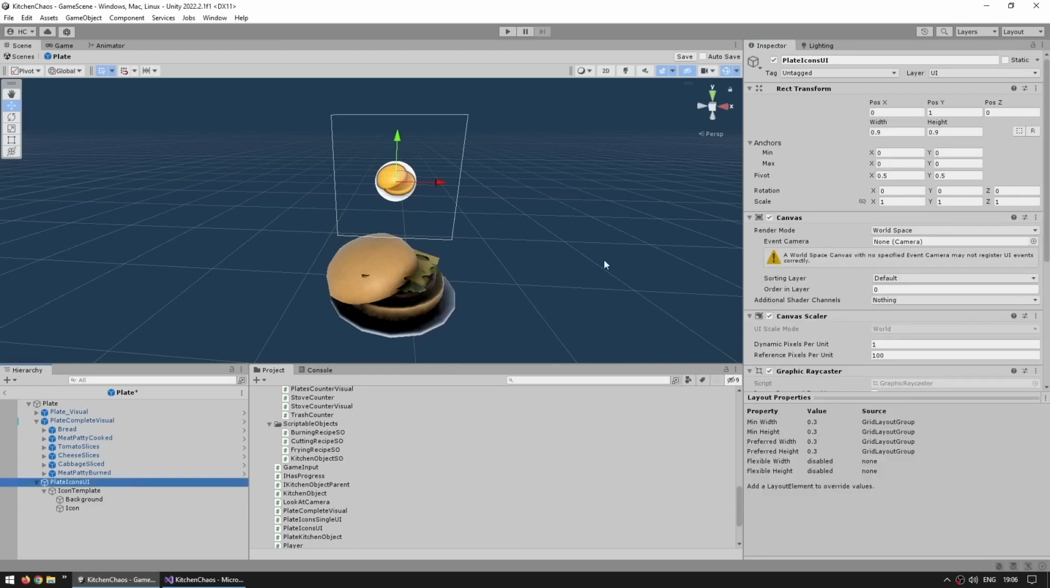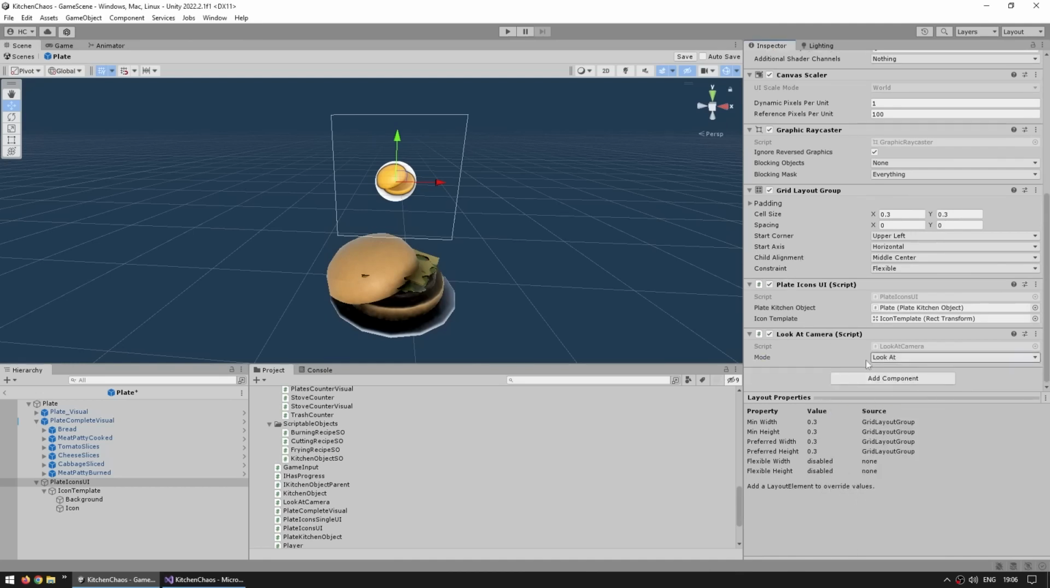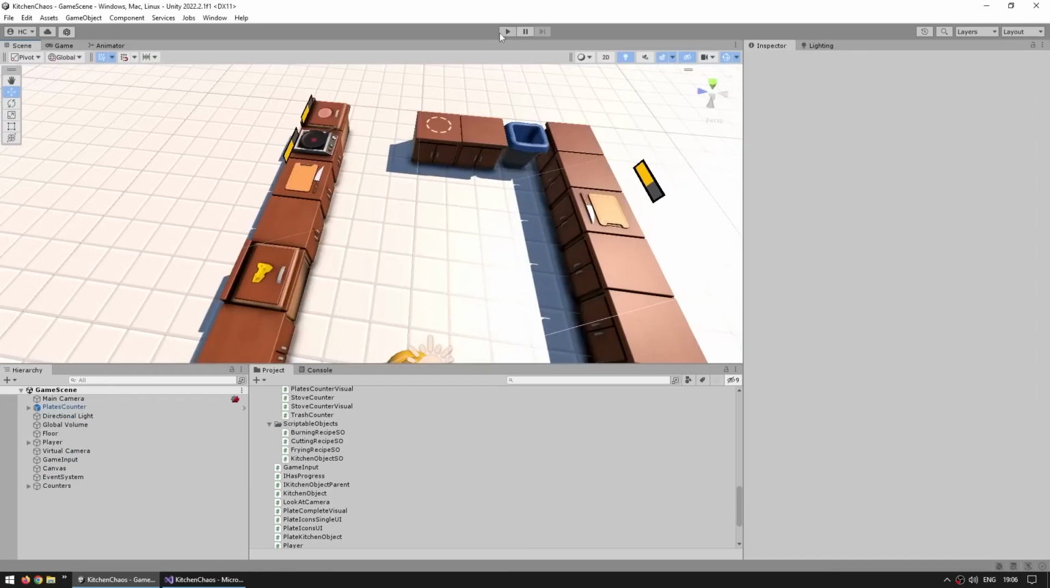So let's go into the plate icons UI. Let's add a component, and let's add our very nice look at camera. So like this, and let's set the mode, the same that we use, so let's put it camera.forward. Okay, so everything is great, everything should be perfect, so let's finally test. Let's leave the scene, save the prefab, and hit play.